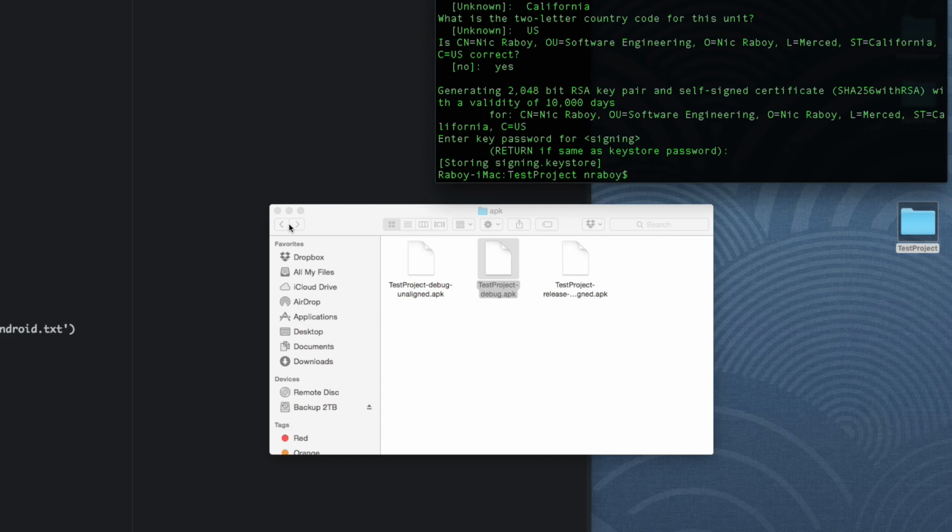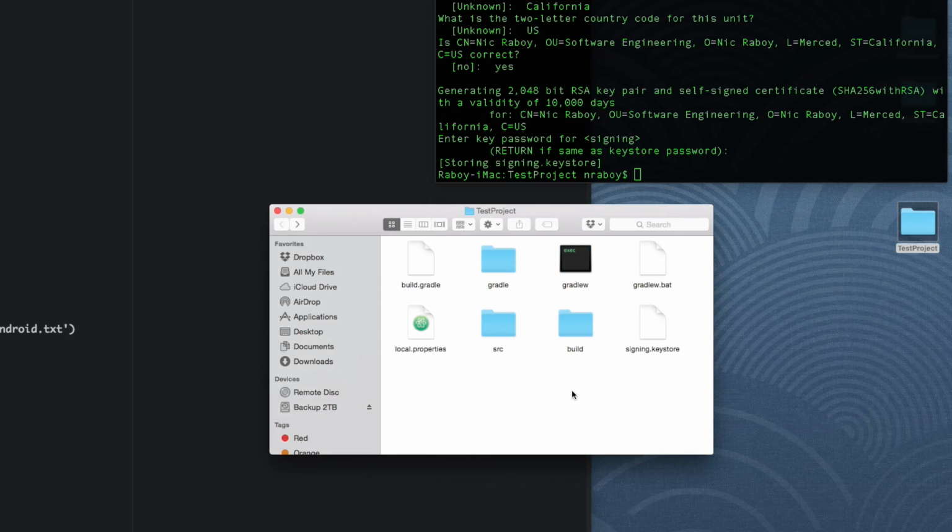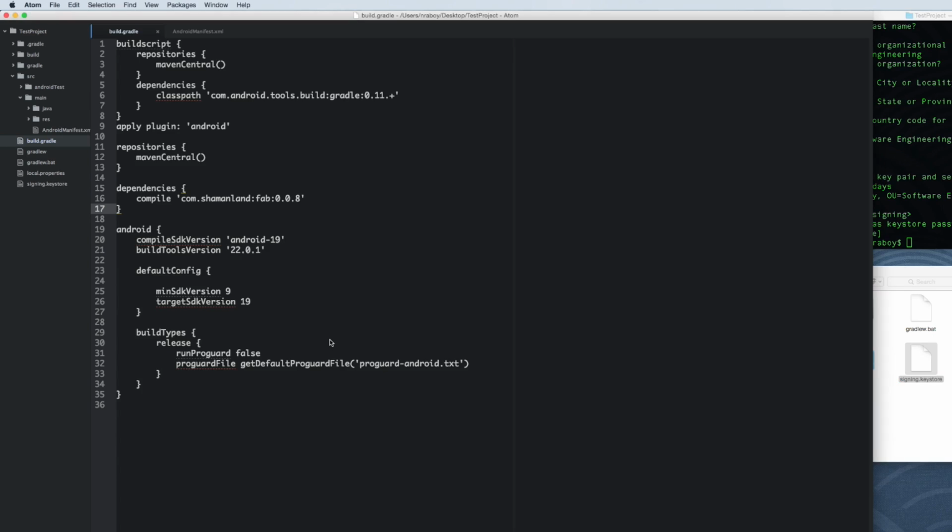Alright, so if we go into the root of our project here, you can see a signing key store was used. Now what we want to do is actually add it to the Gradle file, so that way it gets picked up. And this is a little more complex than dealing with Ant, so brace yourself for a little bit, I guess you could say. So the first thing that we want to do is go into the build types section of the build.gradle file, and add a new line right underneath ProGuard. And we're going to say signing config, and you'll see what I'm going to do in a second here.